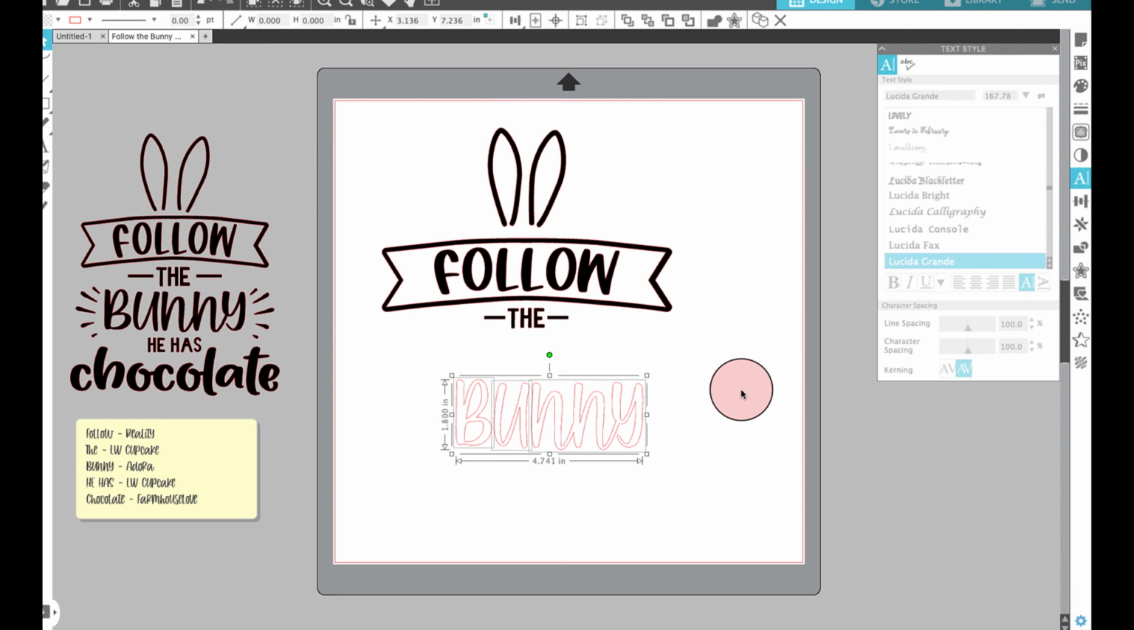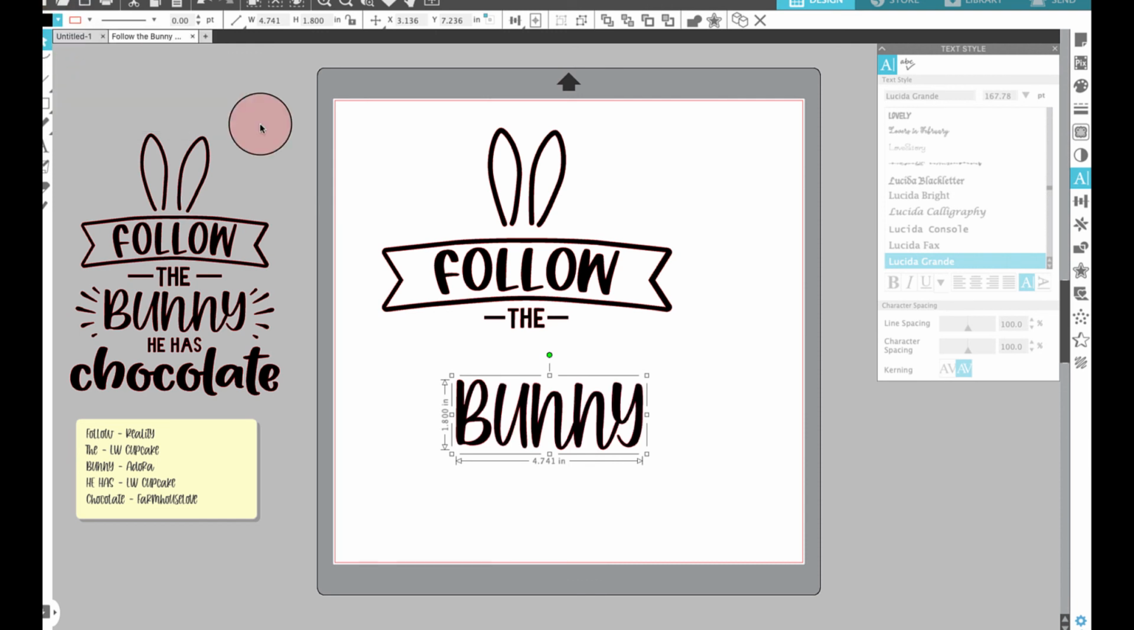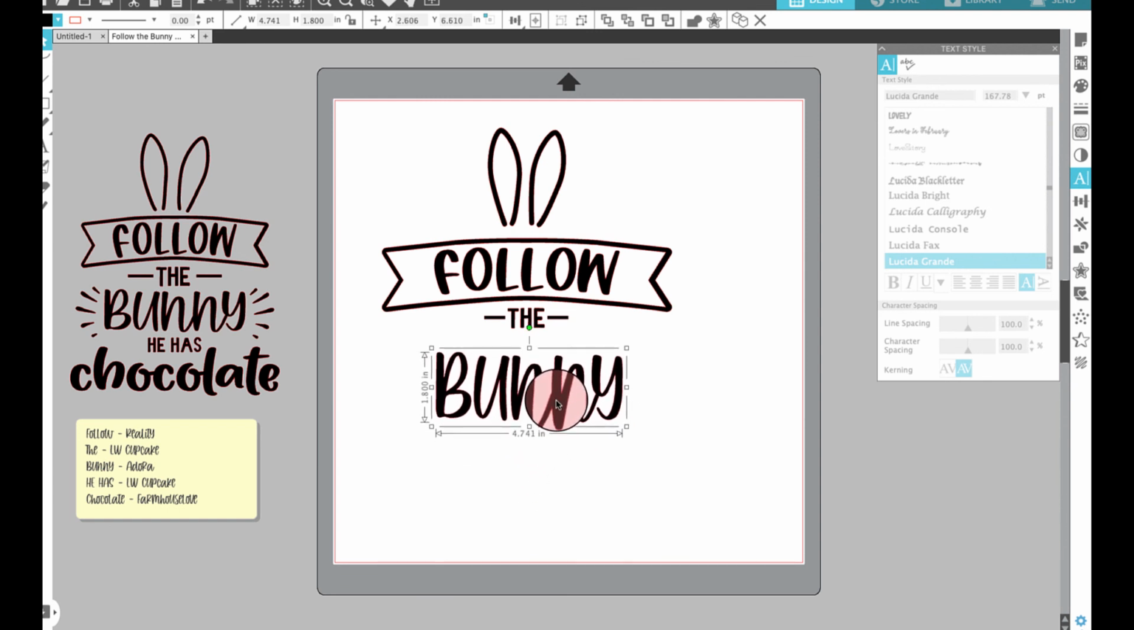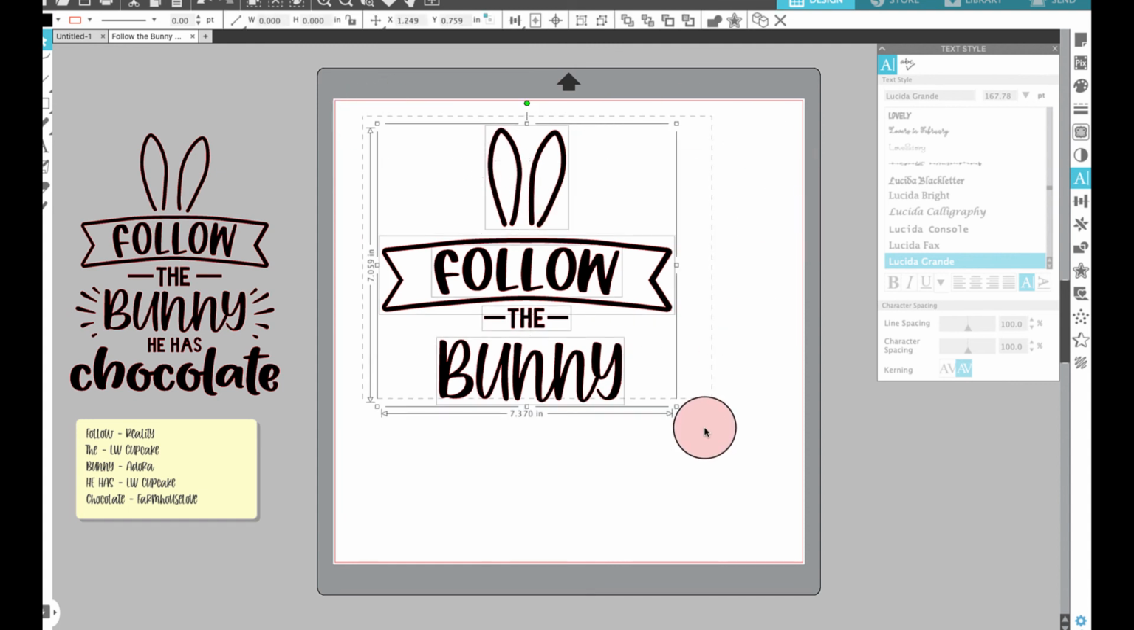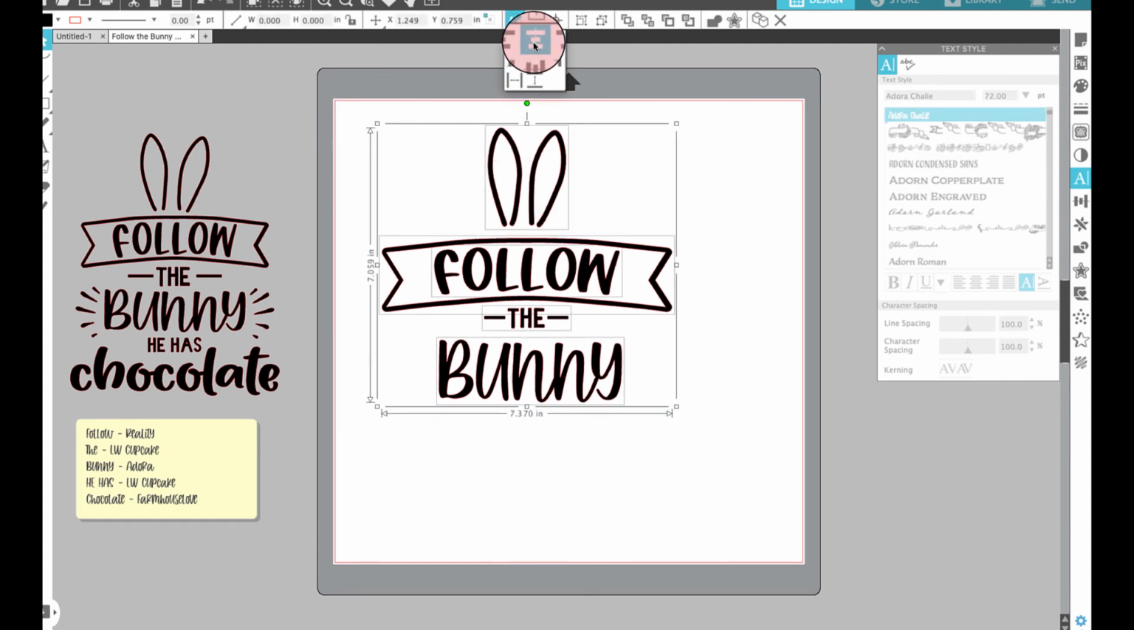But we do want to group this together, so I'm going to use my keyboard shortcut Command G to group it together and fill that with color. Now that's probably a little bit bigger than I want it to be, maybe just a little taller, and maybe just a little smaller. This is all personal preference, but it's up to you. Again, select all and align center.